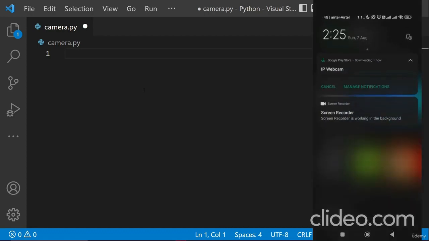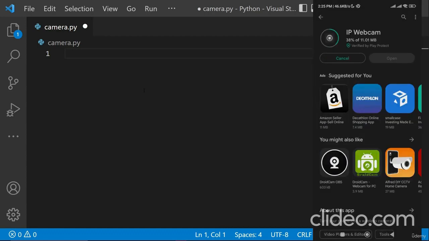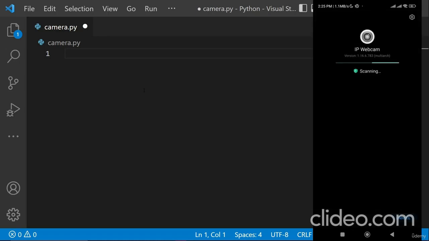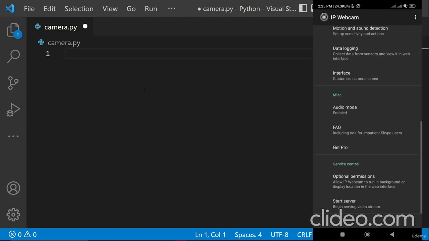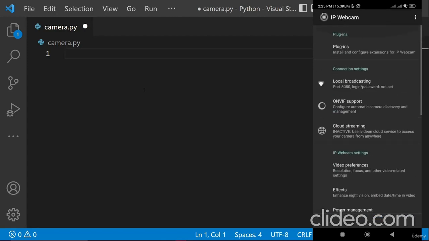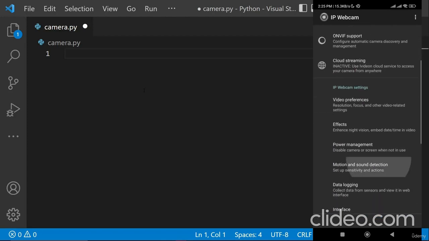And keep in mind that you have connected the Android phone with your Wi-Fi, and the Wi-Fi is connected on the same network to which your laptop or desktop is connected. Otherwise, it will not work. So I will just open the application, and you can see here are different settings that we can do on this application. So I will just scroll down and click on Start Server.